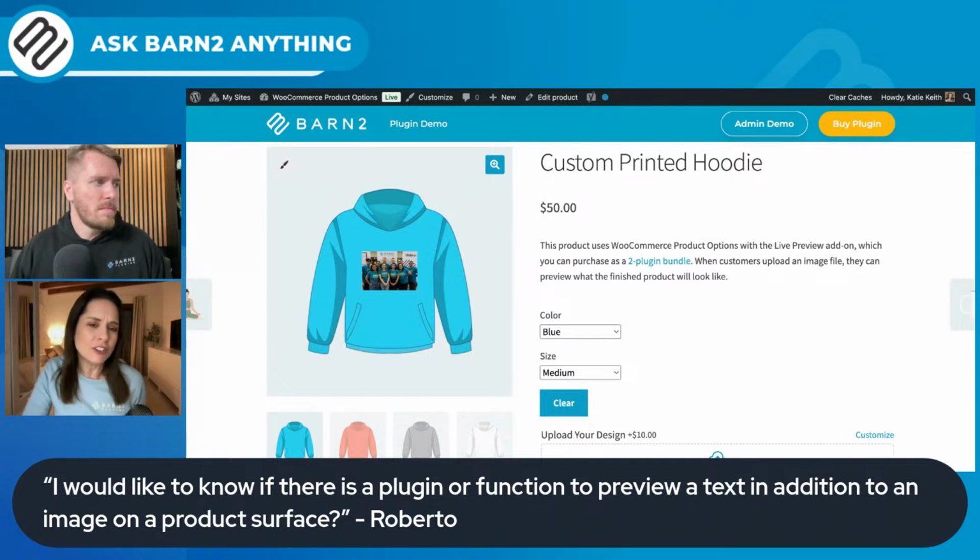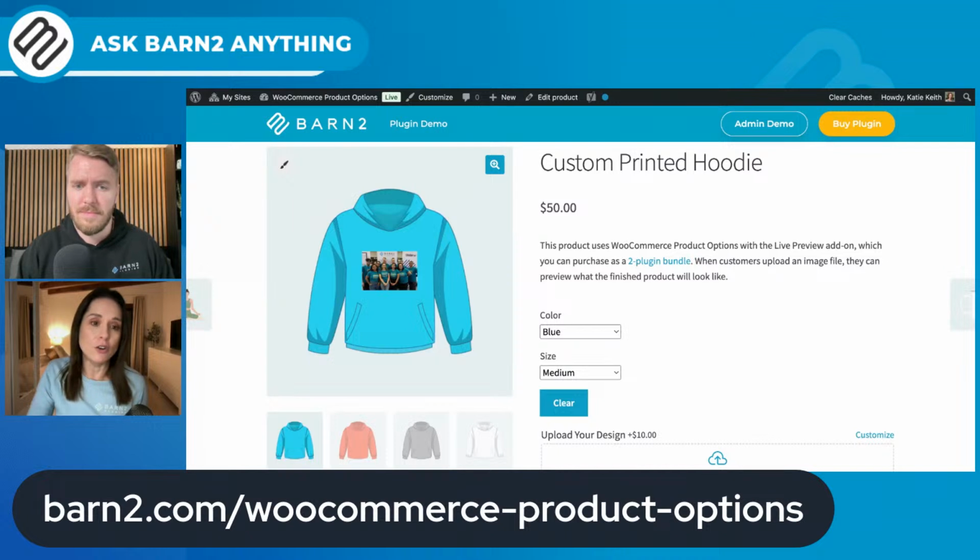So if you start using WooCommerce Product Options with its live preview add-on now, then you will get the text preview free when it's released, because it will just be rolled into a future update of the live preview add-on. So when you buy WooCommerce Product Options, you'll see on the sales page that you can either buy it on its own or as a two-plugin bundle with the live preview. So that's where we will be adding the text preview. But I'm sorry that's not available yet. So it's definitely coming in the next few months.